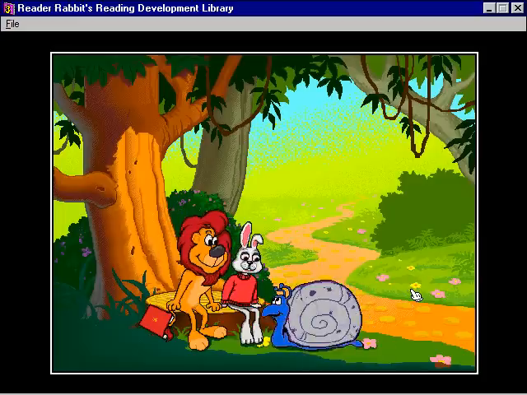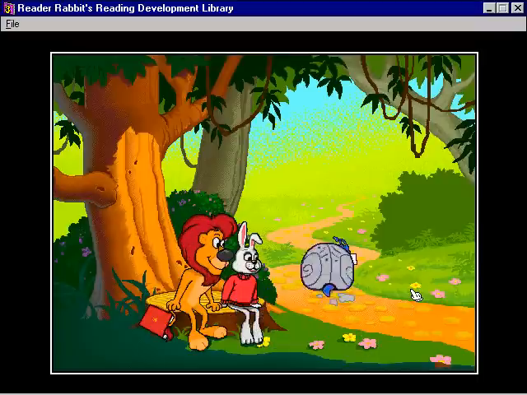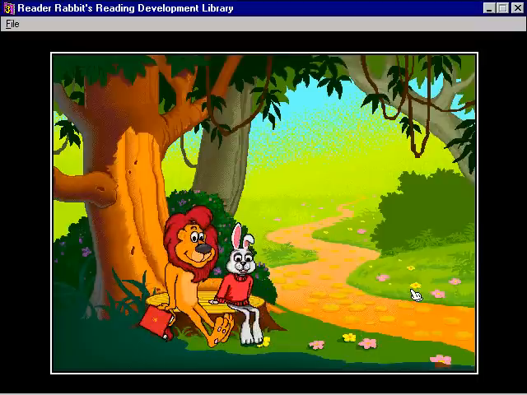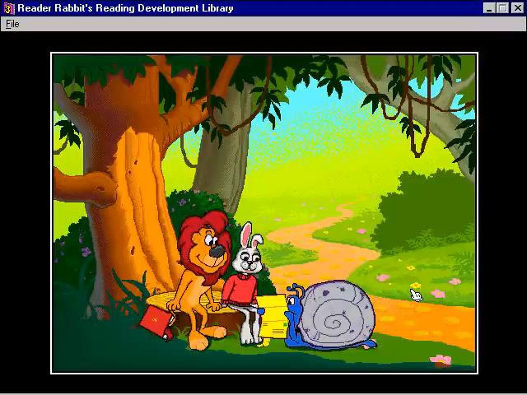Speedy Snail here. Got anything to mail? Oh, a letter. This could take a while. Special delivery for Sam from Mrs. Farmer.